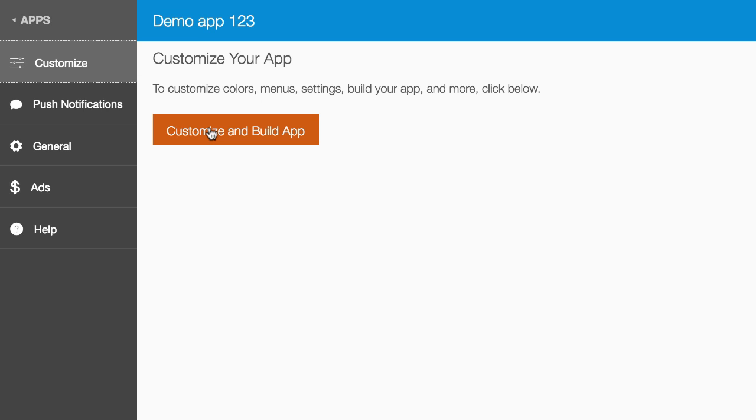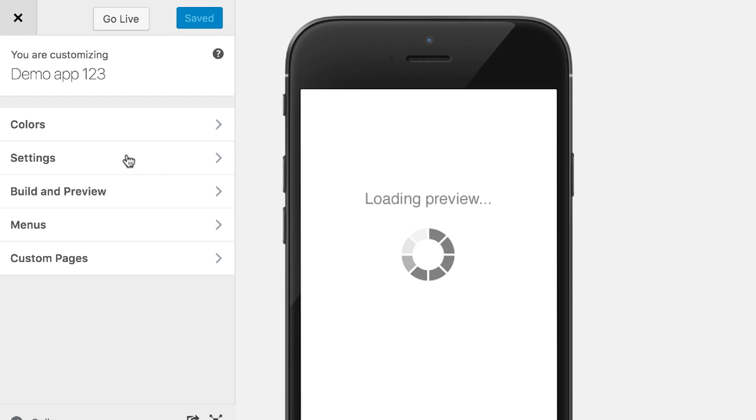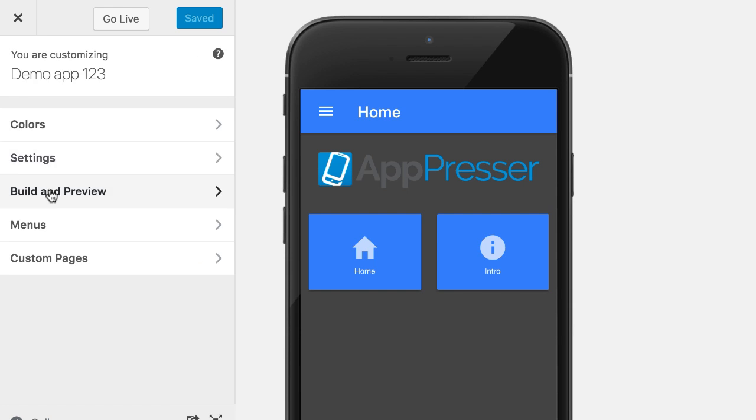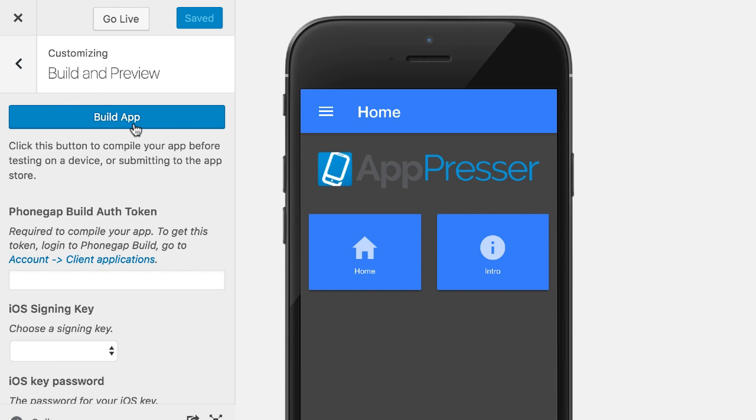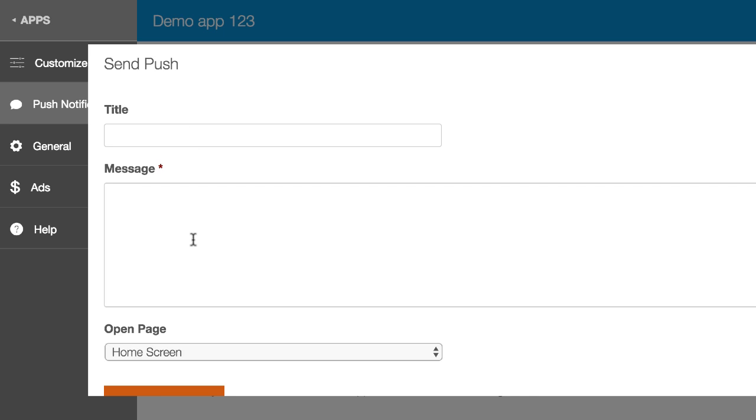The next thing you want to do is click on Customize and Build App. And make sure that under settings you have Enable Push Notifications checked, save it, and then go ahead and build your app. Then you should be able to download the app to your Android device and test push notifications by going to the push notifications tab and clicking on Send Push.